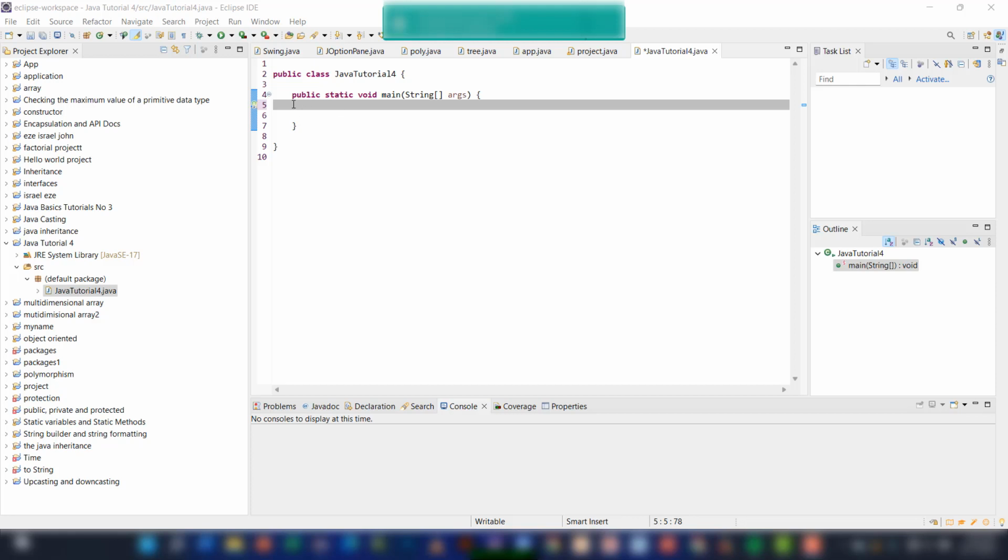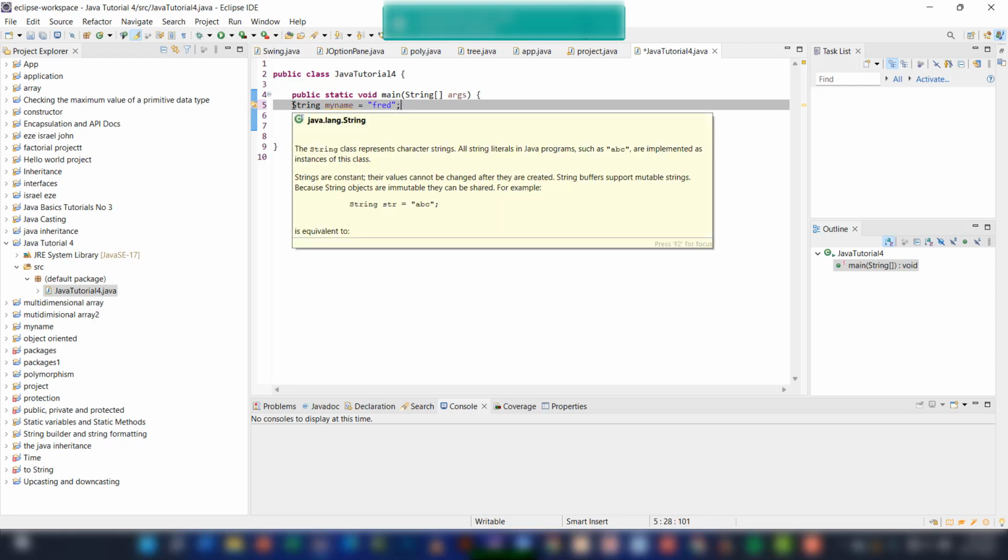We have already created a class, and we can declare a variable that can store a string, like String myName equals, let me say, "Fred", and we close. As we can see here, we have named the variable myName, which allows the storage of a string called Fred.